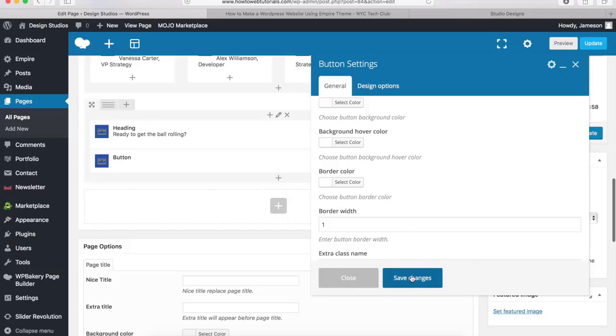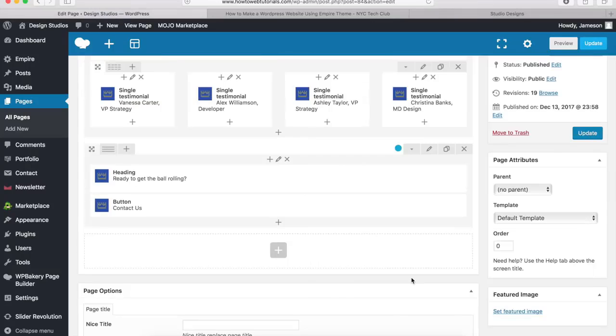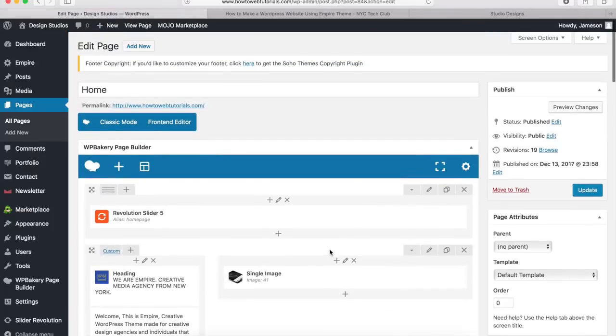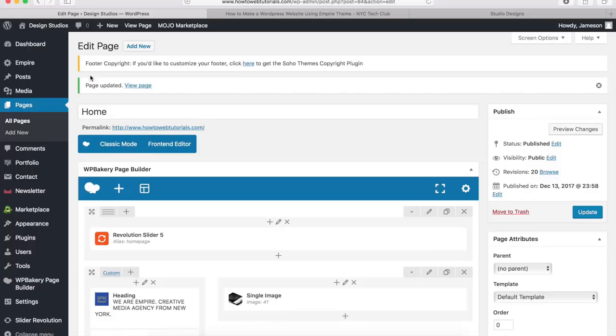So once you're ready, go ahead and click on Save Changes, and you should see the button get inserted right here. And once you do, we are actually done making the home page for our WordPress website. And we can always come back to this page and edit this page if we need to. So what I want you to do right now is come up here to the right hand and click on the blue button that says Publish or Update. And once the page is published, we can go and check it out. So let's click on View Page.